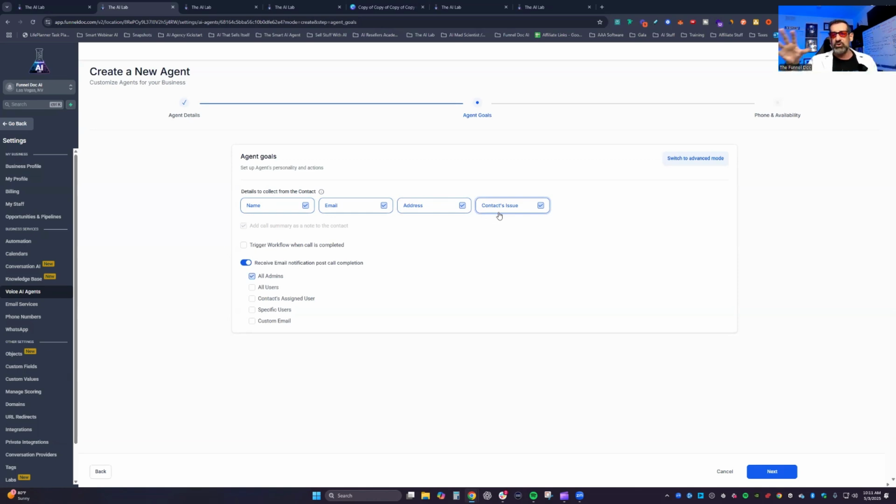The default prompt is like a helpful customer service type bot that's trying to find out what their issue is and help them do stuff. Very, very generic, like an FAQ type bot. I would recommend never going with this. There's too many things out there to help.